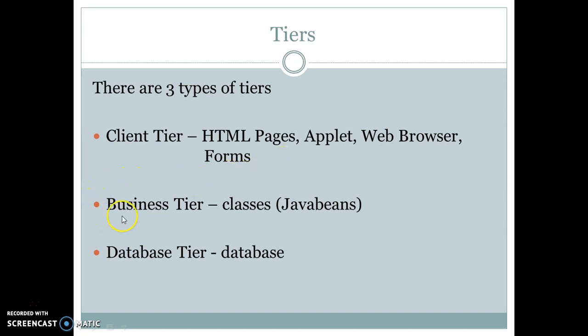The next is the business tier, in which we have the code for carrying out the core functionalities of the application. It consists of classes or Java beans in Java application. Java beans are nothing but Java classes that consist of properties and its appropriate getter-setter functions.